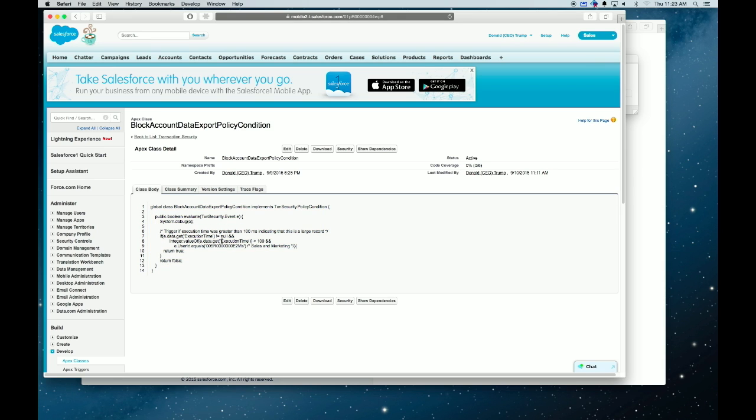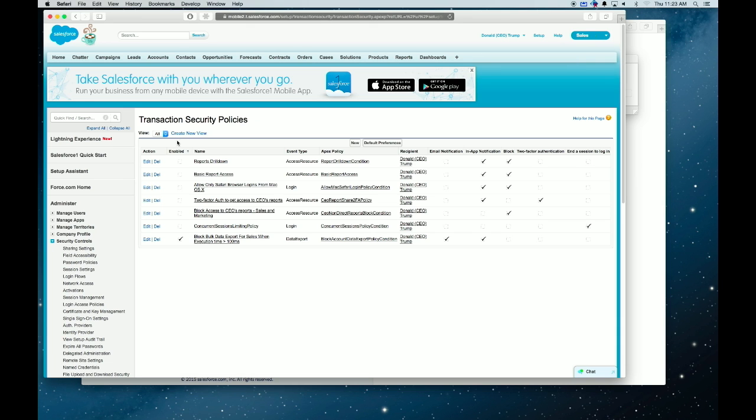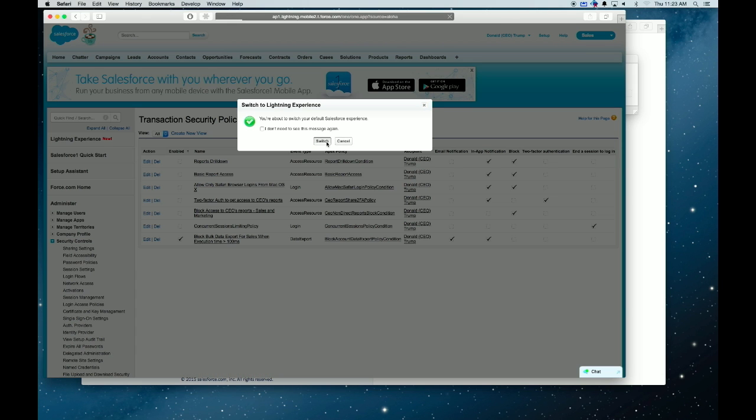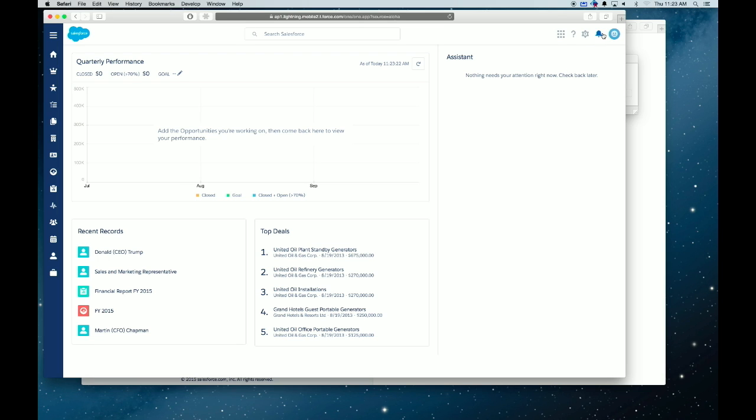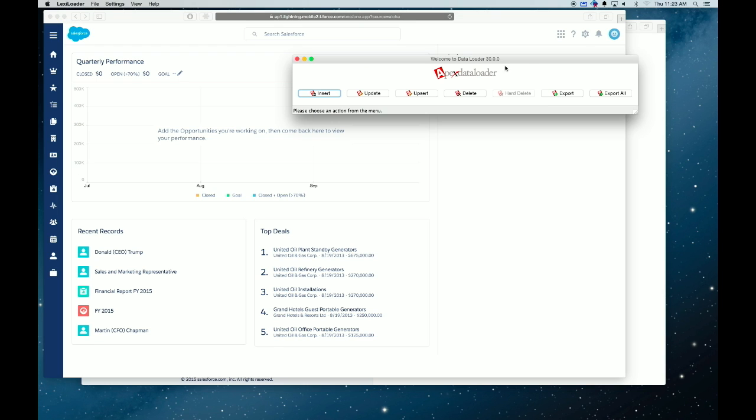And here's an example of how the policy looks, and where the execution time exceeds. Particularly, we're applying this for sales and marketing users for this demo. So switching into Lightning Experience in order to view the in-app notification, which as you may know can appear in the upper right-hand corner there, and now moving into the Data Loader client, which can be used for large bulk operations.